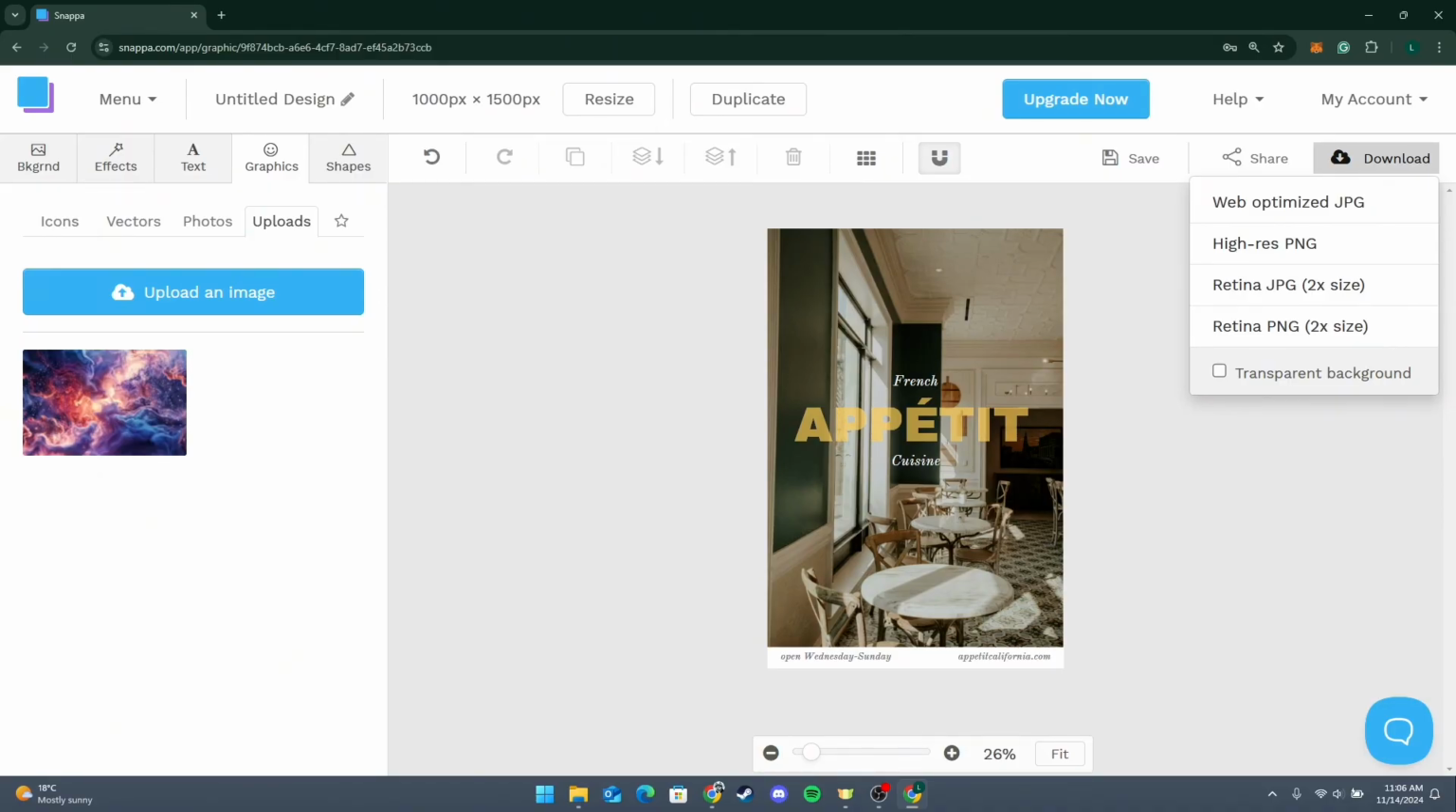Choose PNG for a high quality image with a transparent background if applicable, or JPG for a standard image. By following these steps, you can easily create professional looking Pinterest pins in Snappa.